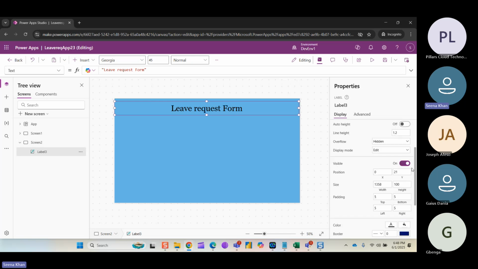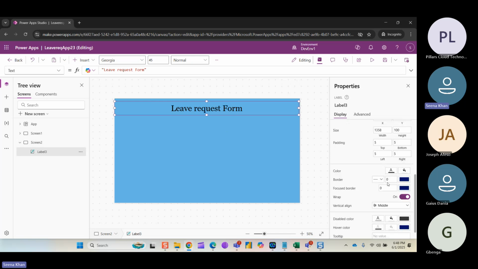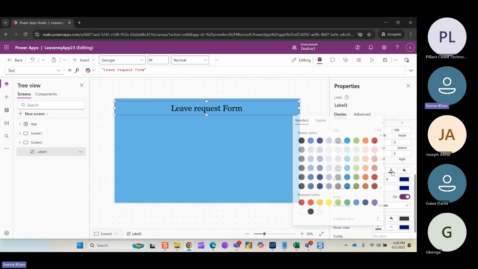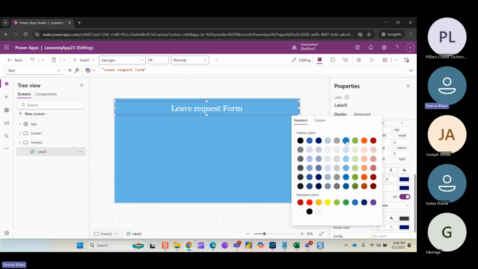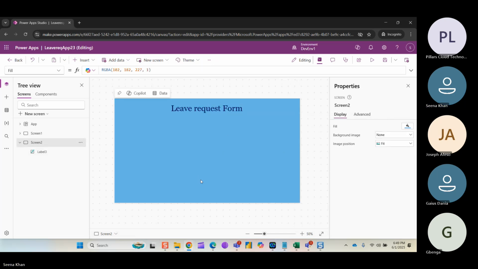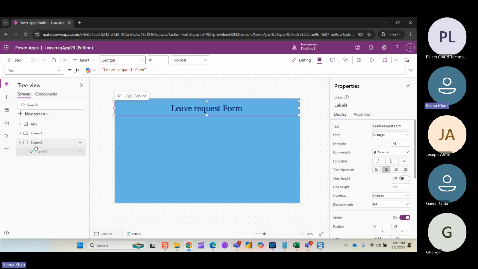And you can provide the font color also. Font color is this. So if I want white or a different color, you can provide that according to your wish. So this is one label I have dragged. You can see here, it will be available here in the tree view sidebar menu.